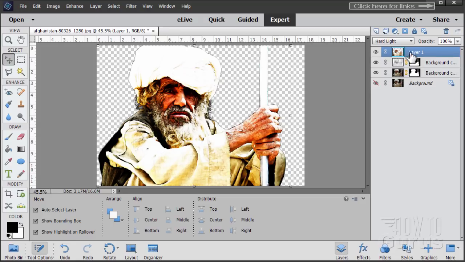Now this one layer here, this effect layer, really is only good for the face and the hands. It's not very good for anything else. It's too much for anything else, but it's great for the face, the beard, and the hands. So I want to mask out everything else in here. I'll do that by adding a layer mask onto this layer.